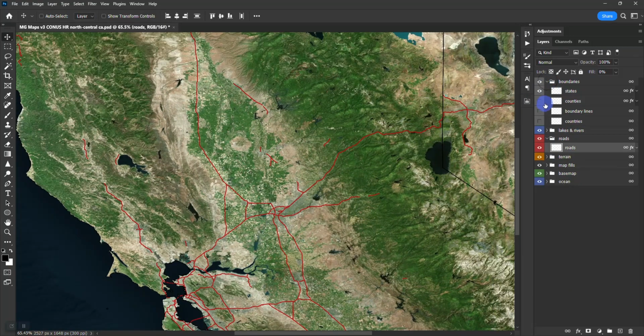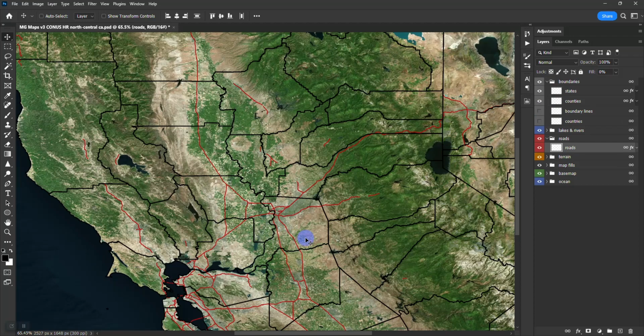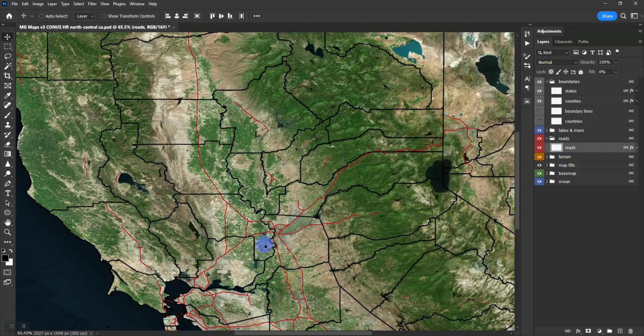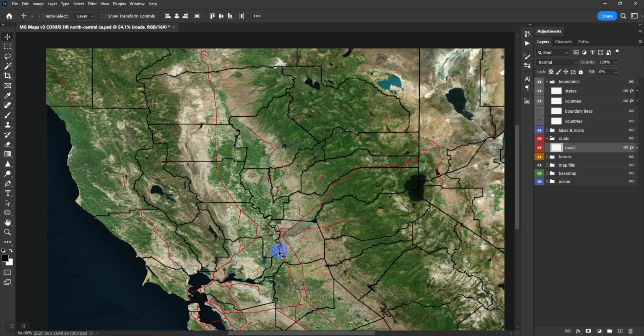Let's go ahead and enable the counties again. But yeah, I think that basically goes over what I wanted to go over. Now you know how to thicken basically any line-based layer in MG Maps pretty quickly.